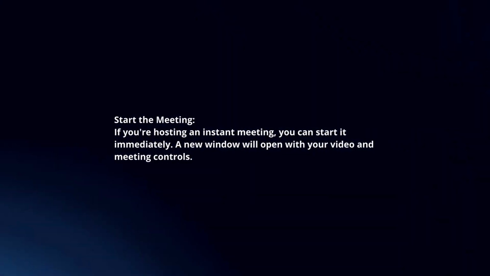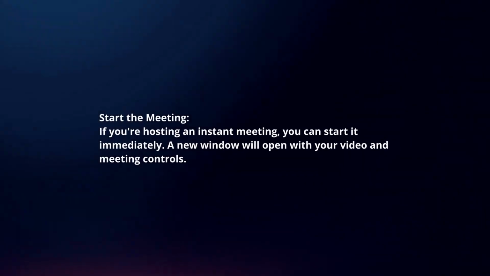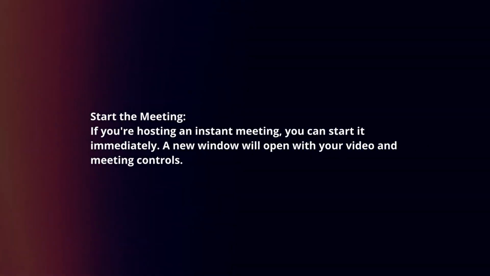Start the meeting. If you're hosting an instant meeting, you can start it immediately. A new window will open with your video and meeting controls.